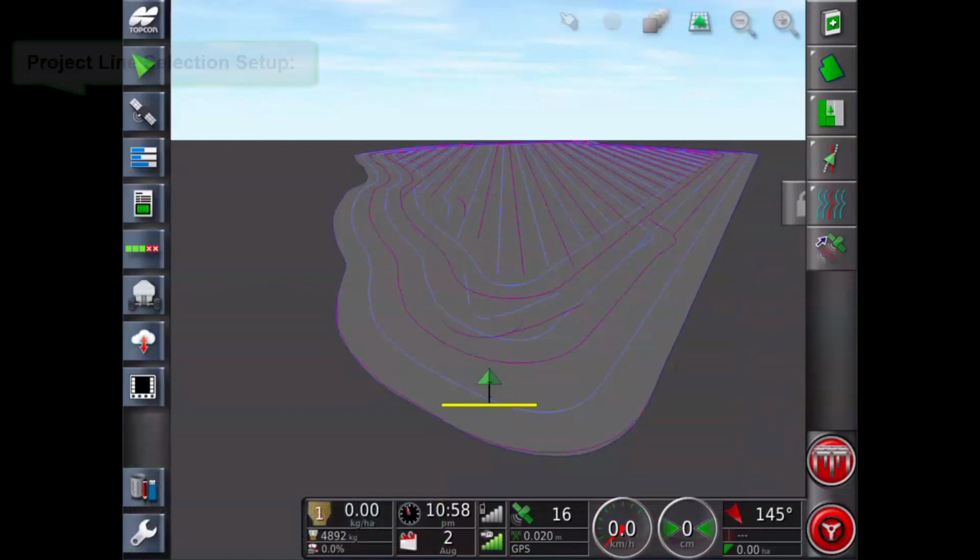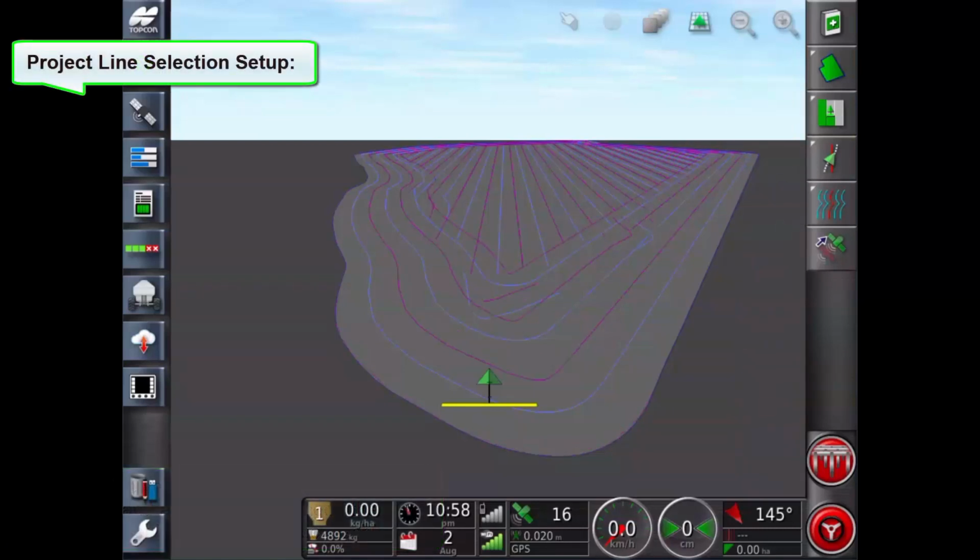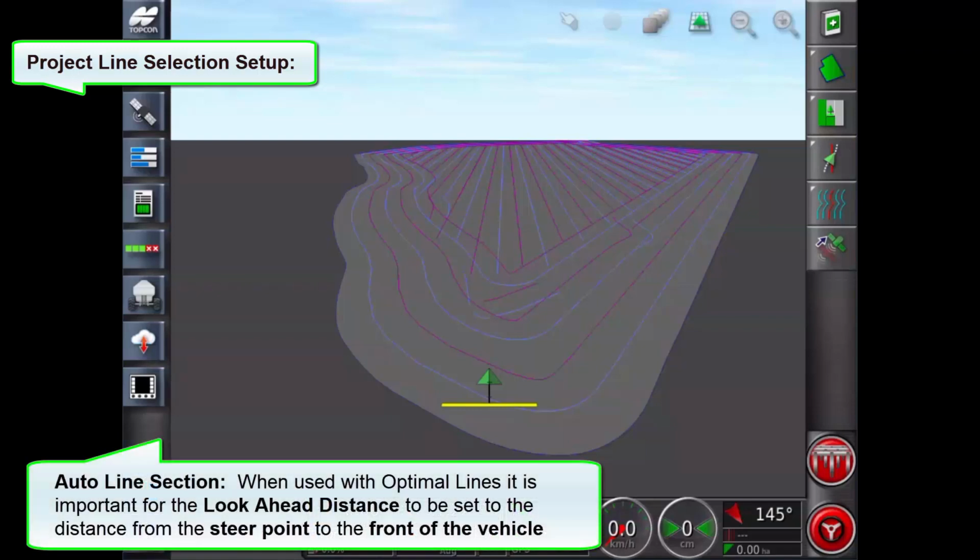A project line must be selected and then locked before it can be used for guidance or auto steering. There are two ways to do this. Auto line selection behaves slightly differently in project lines mode to that of optimal lines mode. When enabled, the area around the front of the vehicle is searched and the closest line is automatically selected unless it's already locked. For this feature to work as intended, the look-ahead distance should be set to the distance from the steer point to the front of the vehicle.